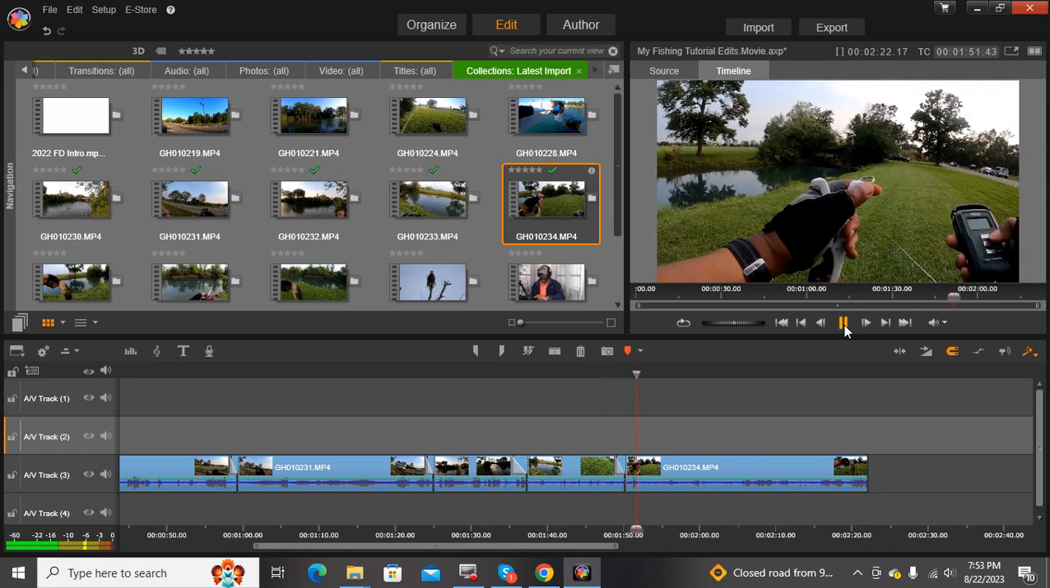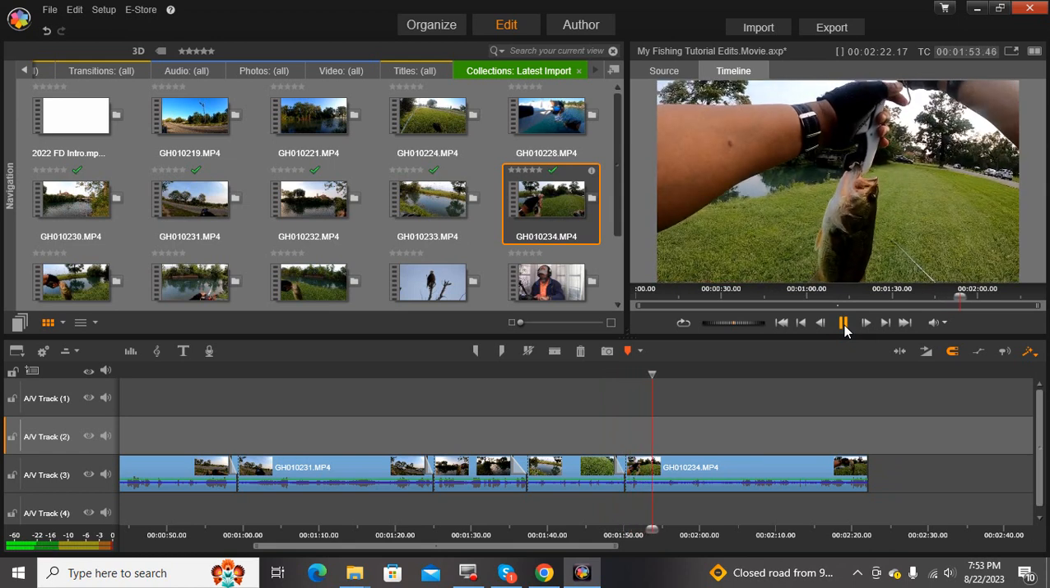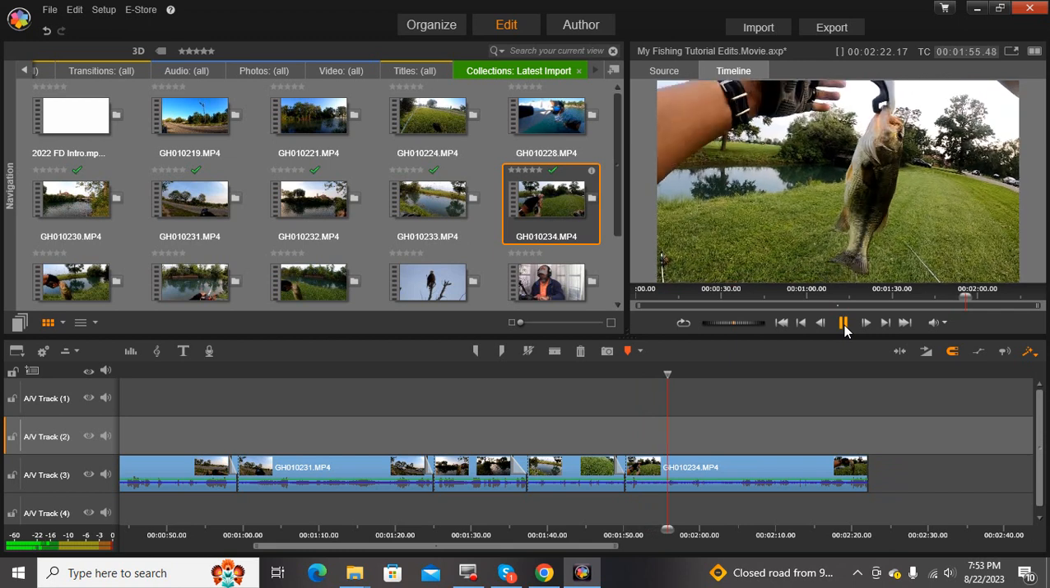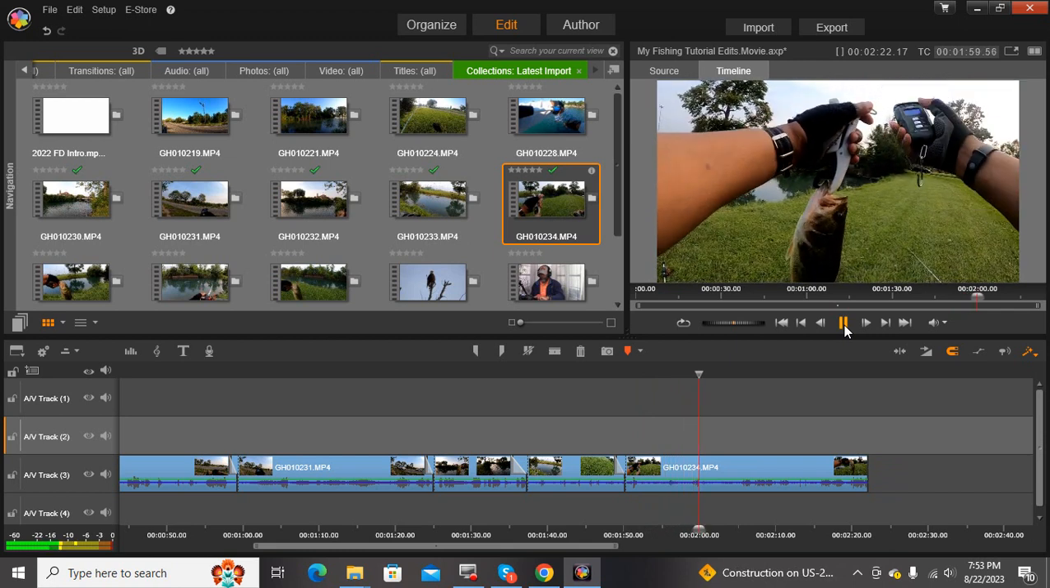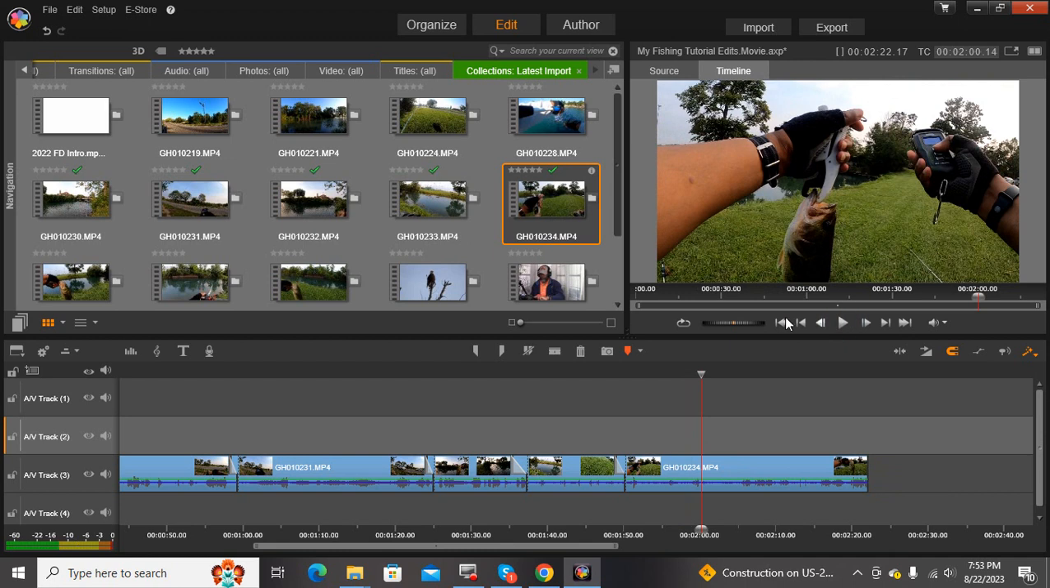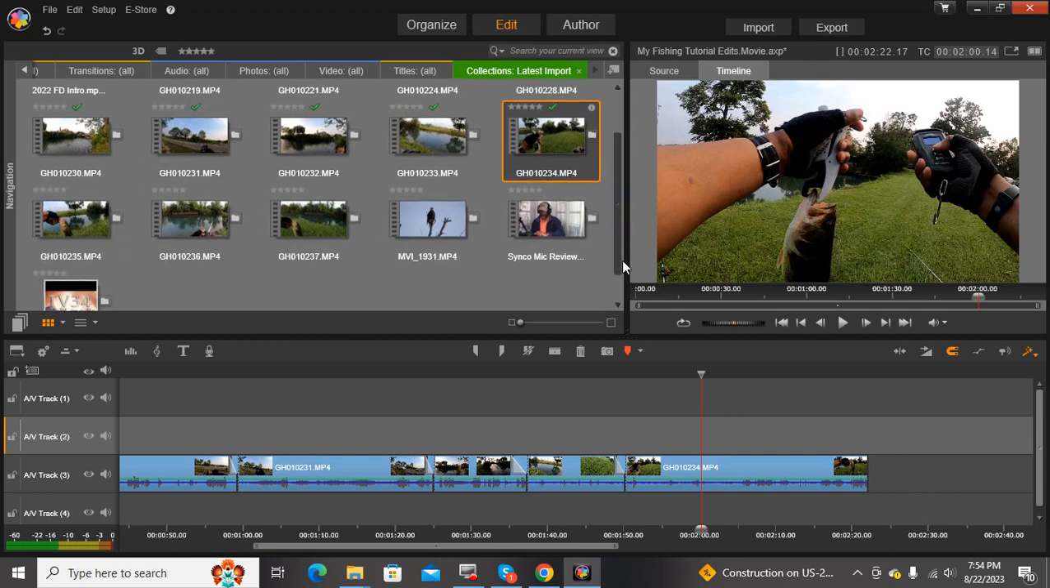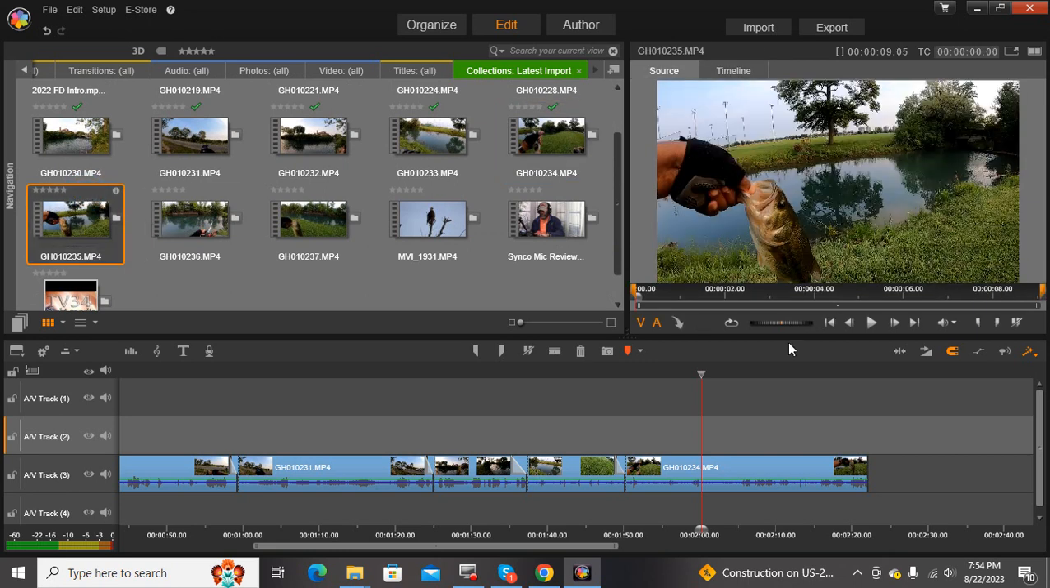Alright, got the second one. Okay, so that part where we've got it weighed and we're ready to go to the next segment. 128. So I can stop that. And let's see, I think the next segment here, let me just scroll down a little bit. 235, I think this is the one where I'm going to release it.